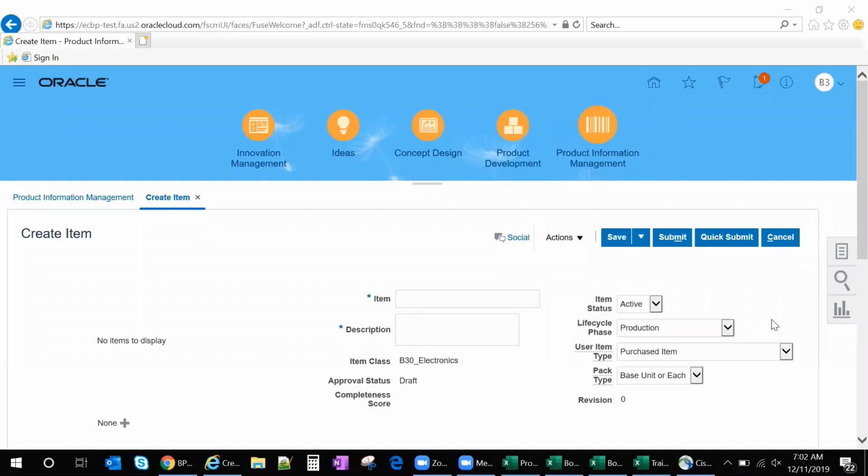Okay, so now you can see the buttons, the submit and quick submit. So these two buttons will appear newly because we have enabled the new item request. Earlier you can see only save and then cancel. Only these two buttons will be there. Now submit and then quick submit will be there.